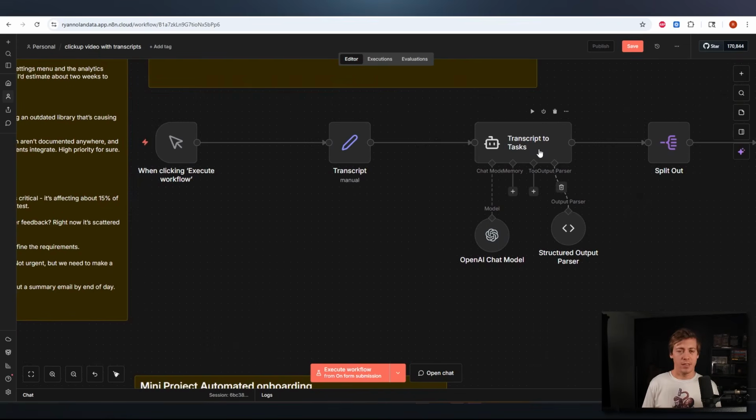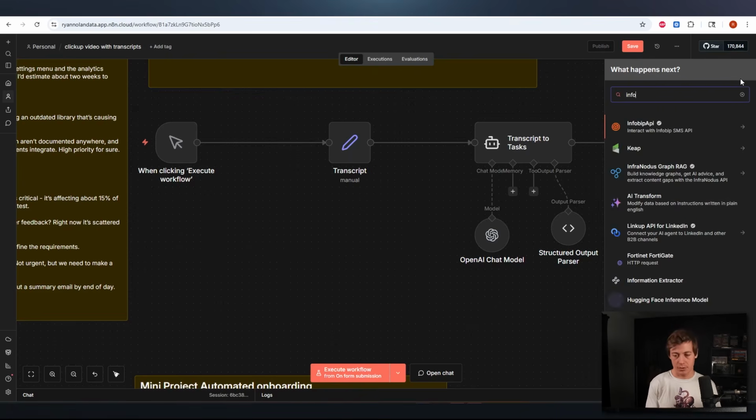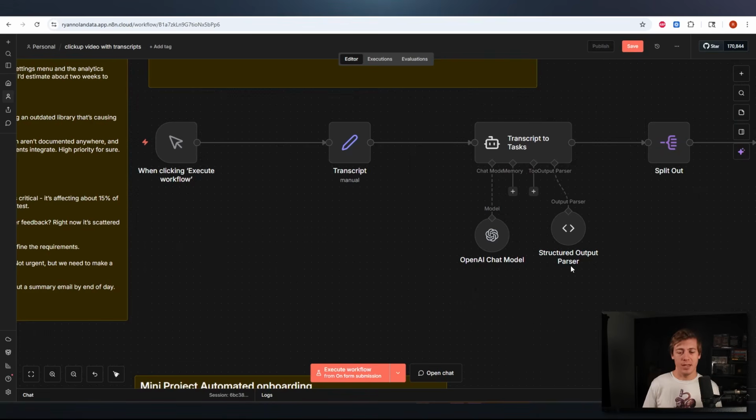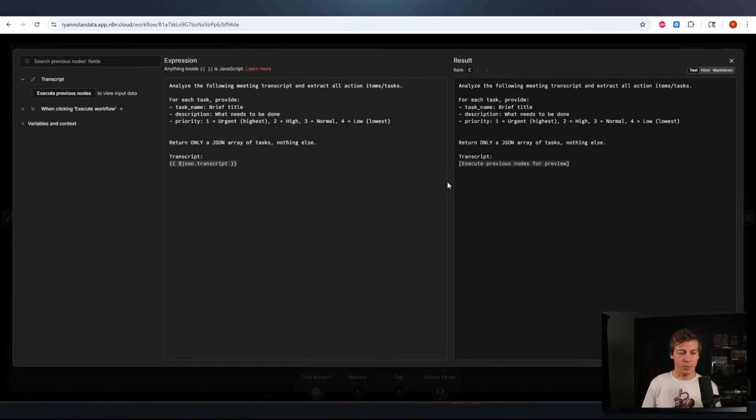The next thing, there are two different ways that we could extract pieces of information from a transcript. If you think there's only going to be one task per transcript, or you only want one objection, I would use something like an information extractor node. So you'll see that there's this information extractor, and it's really great, but you only get one item as an output. I don't want that. So I'm going to use an AI agent. So you can see a prompt that I built in here.